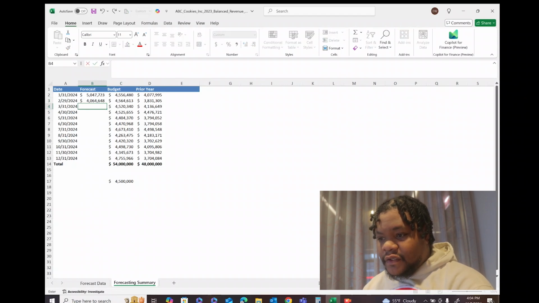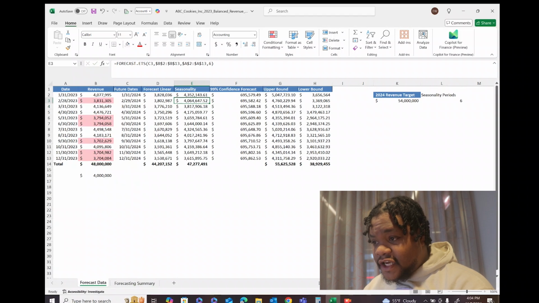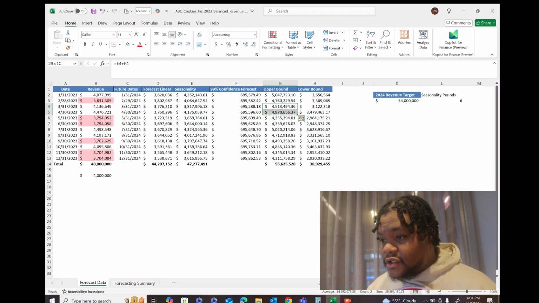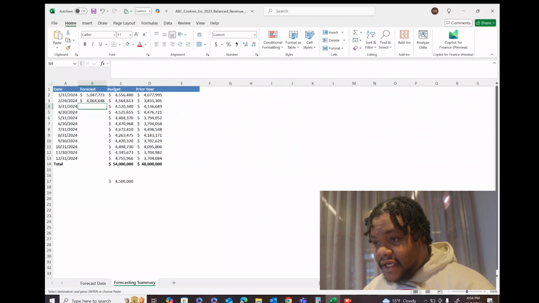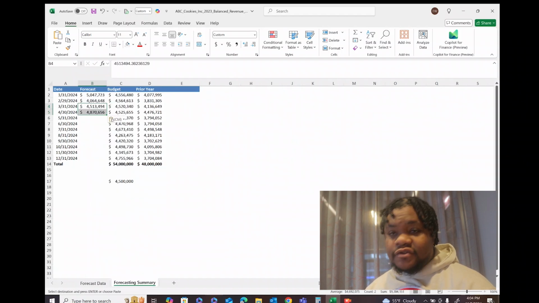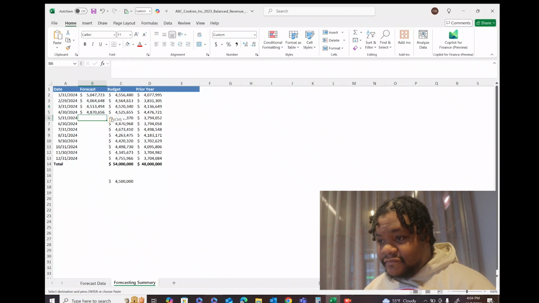Then we're going to go into March. Both March and April are regular months. There's no seasonality, so we're just going to use shift down to copy both of those at once. Take that, go right into where March is, and hit paste values, and it'll bring both of those numbers in. So we have those numbers as well.